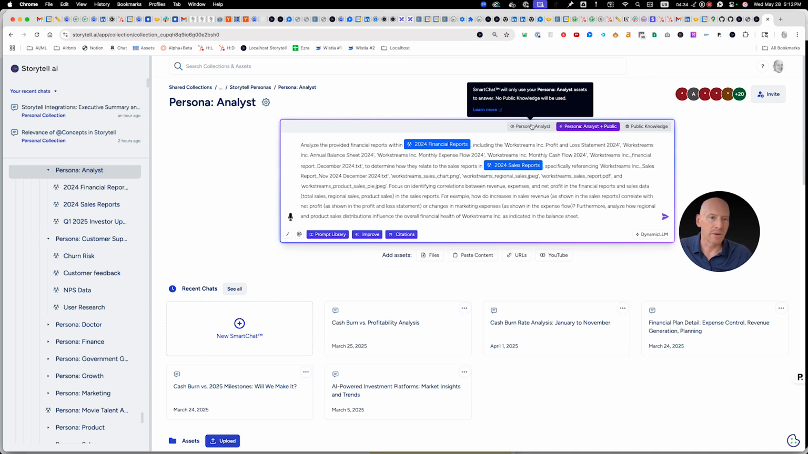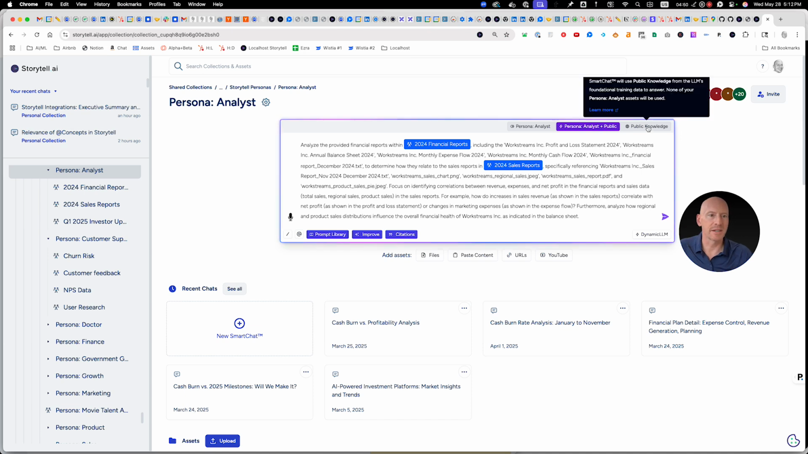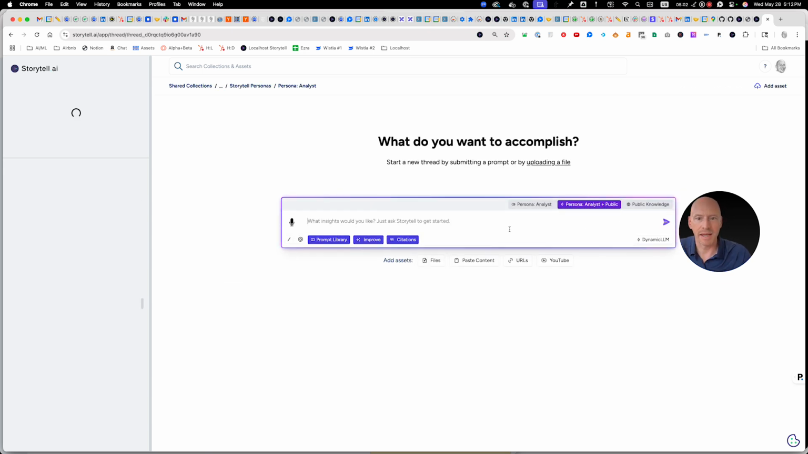Also up here, we have the ability to ask the question of just the knowledge that's in this Persona Analyst collection and its sub-collections, or we can layer in foundational training knowledge, which is what we recommend, or we can just ask it of public knowledge, which would not use any of your private data. You probably don't want that except for times when you don't want to use your data. Okay, so let's go ahead and send this question and let's talk about what we get back.